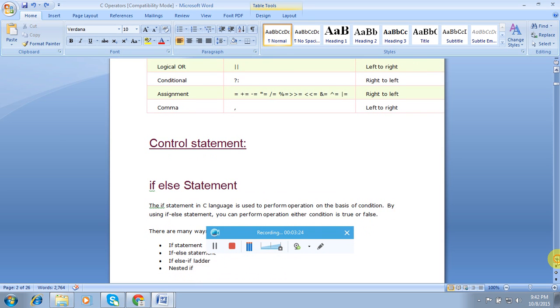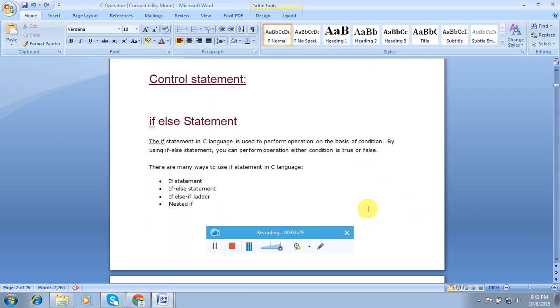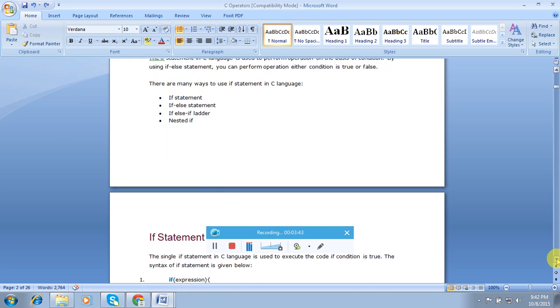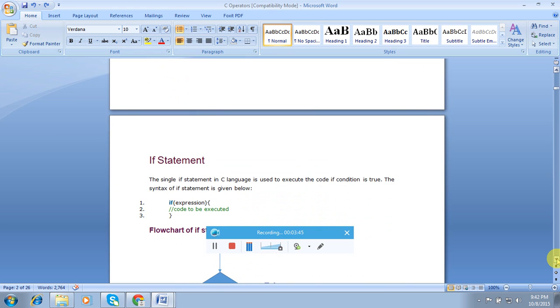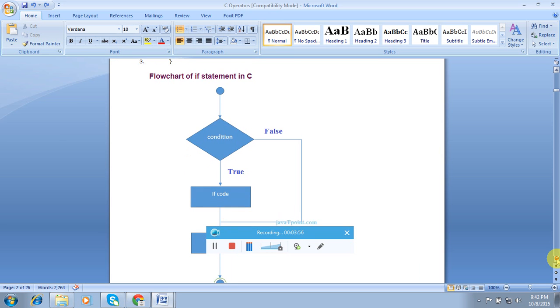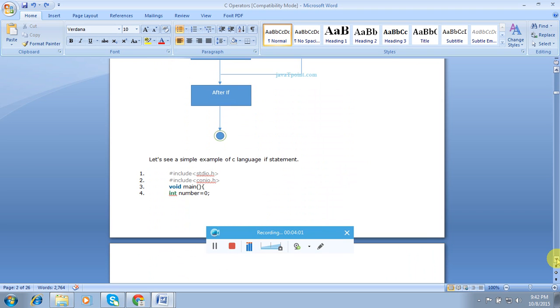Next, go for the control statements. The if statement, if else statement, else if statement, nested if statement. The simple if statement checks whether the condition is true, and after that you execute the statement. This is the procedure called the if statement. If the condition is true, the code will be executed, otherwise it exits the statement.